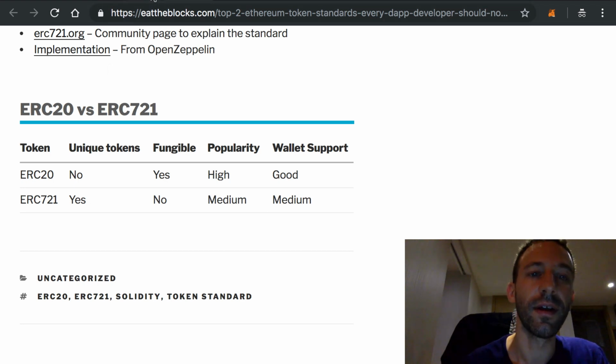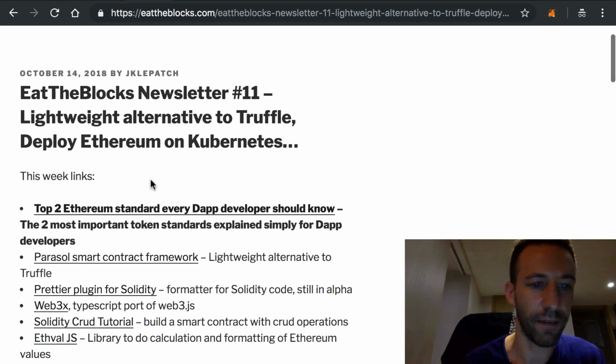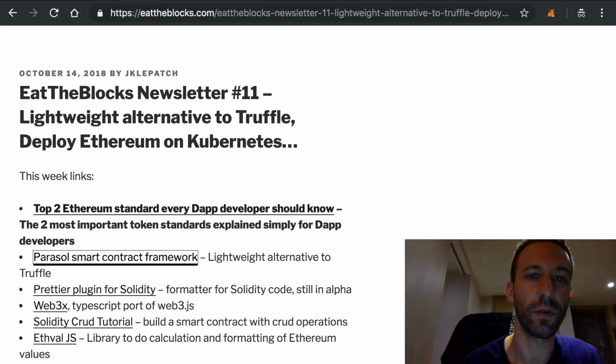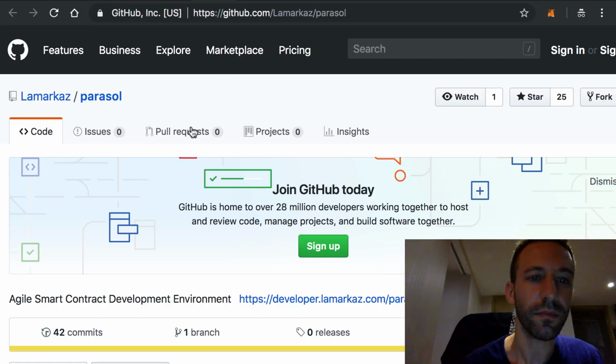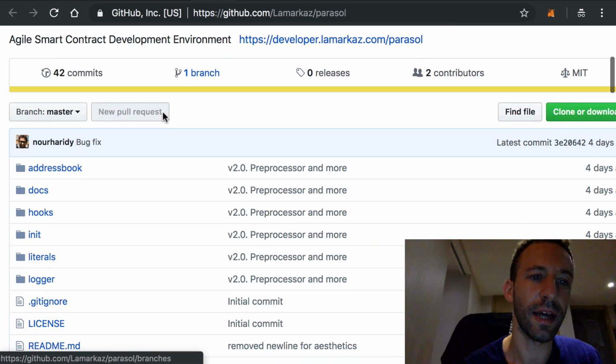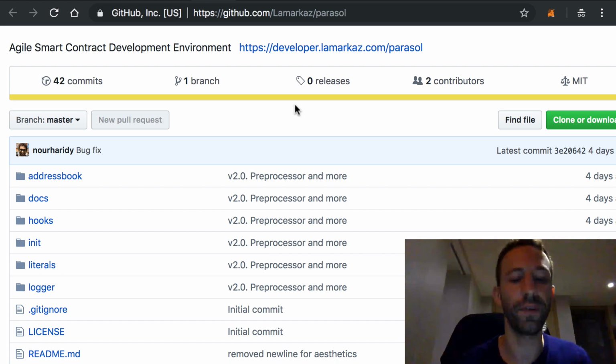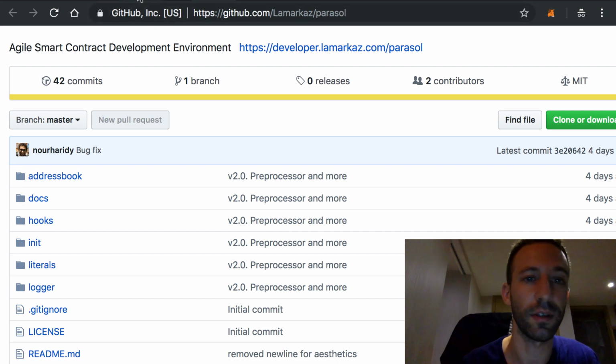Next, I found a new framework for smart contracts which is called Parasol, and it's basically an alternative to Truffle, but a little bit more minimal. So if you feel a little bit overwhelmed by Truffle and you want something much simpler, then you can have a look at this one.